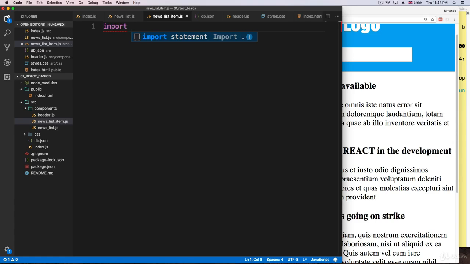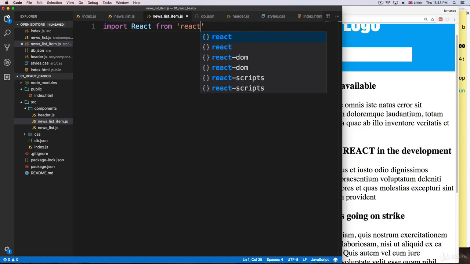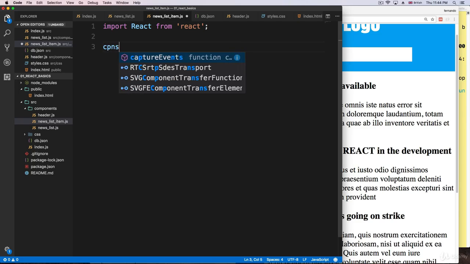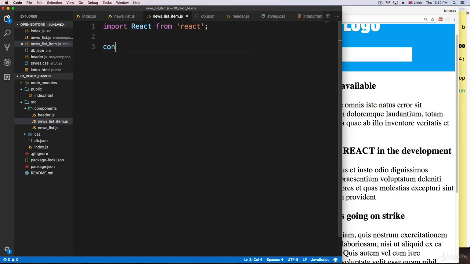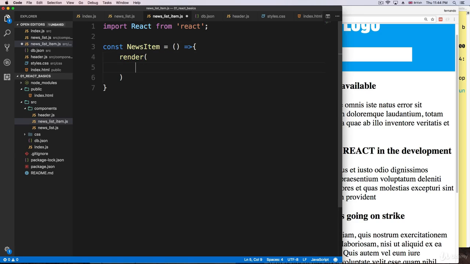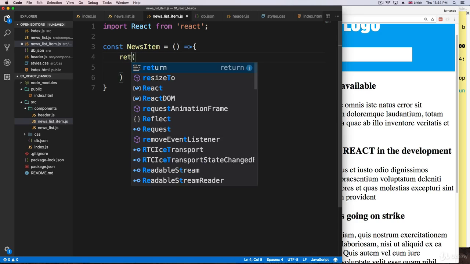So first I'm going to do import React from, and then of course we need to bring it from React. There you go. So now we're going to create a functional component because we don't need classes right here. We don't need a state. It's going to be const, and then of course it's going to be equal to news item, something that makes sense. So this news item is going to be equal to a function, just like this. And this function is going to be rendering something. So we're going to say render. Oh, sorry, not render, return.